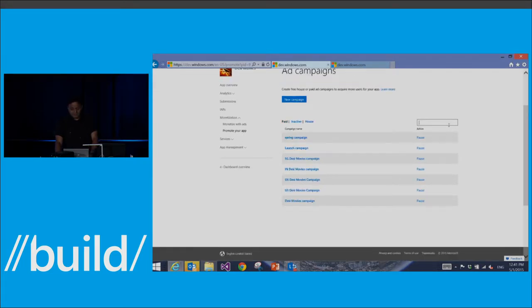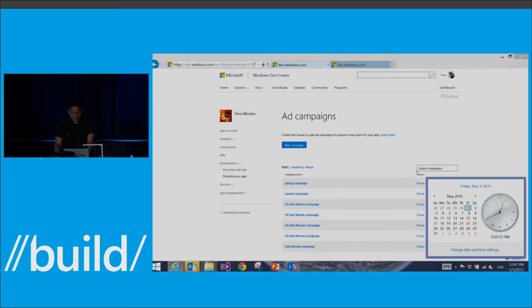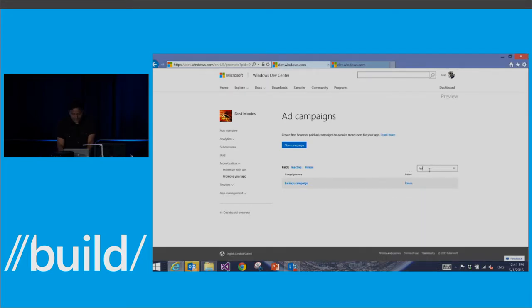We have a pretty good filtering capability if you want to search. Let me refresh this. My machine might have timed out. Let me quickly go ahead and search this. All right. While it's loading, let me go ahead and search this. So you have a search capability, so as you run many campaigns, you can easily search all the campaigns right within this portal. Let's go ahead and create a new campaign.